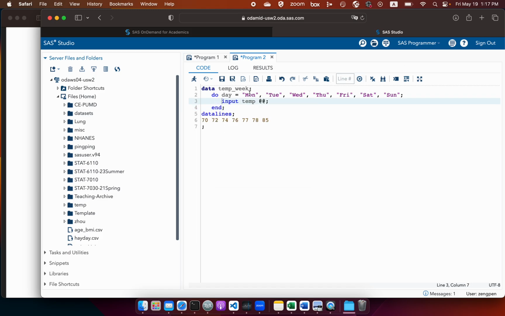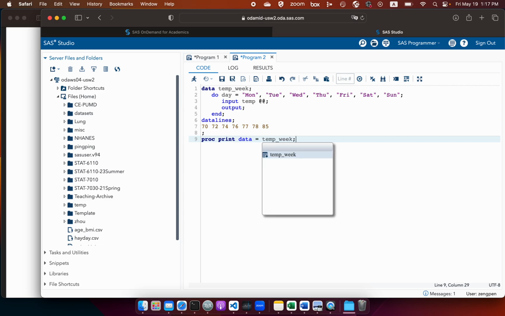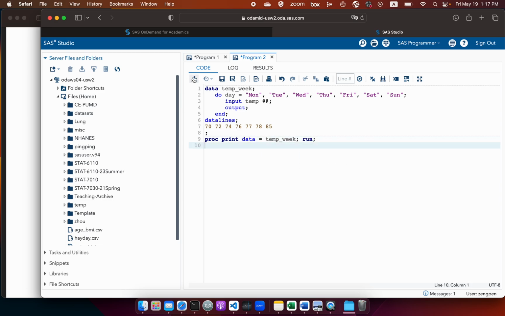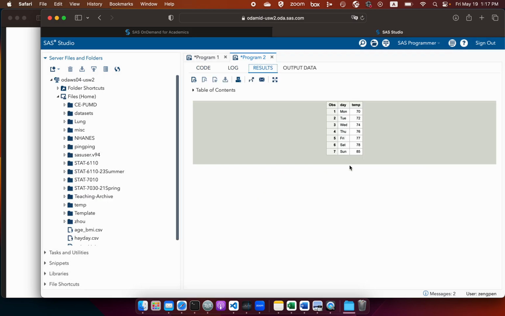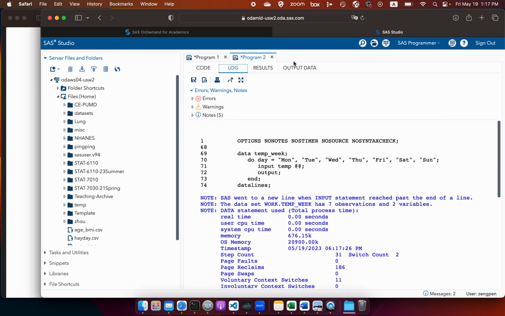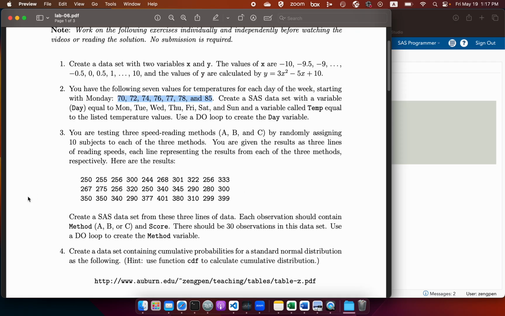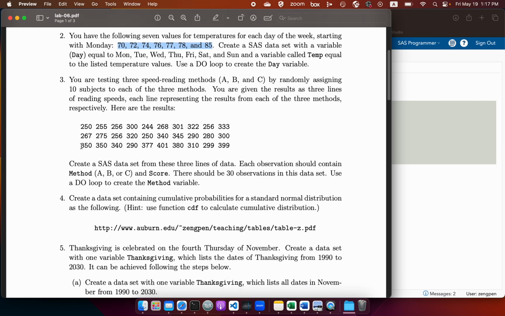So every time I have a value of day, I then read temperature from this data line. I will read one value. After I read that value, I write that to output. Yeah, so print data is temp week and run. So let's run it. You can see, so this is the data. Check the log window and it looks fine, right? So no error. Yeah, so this is the second question.